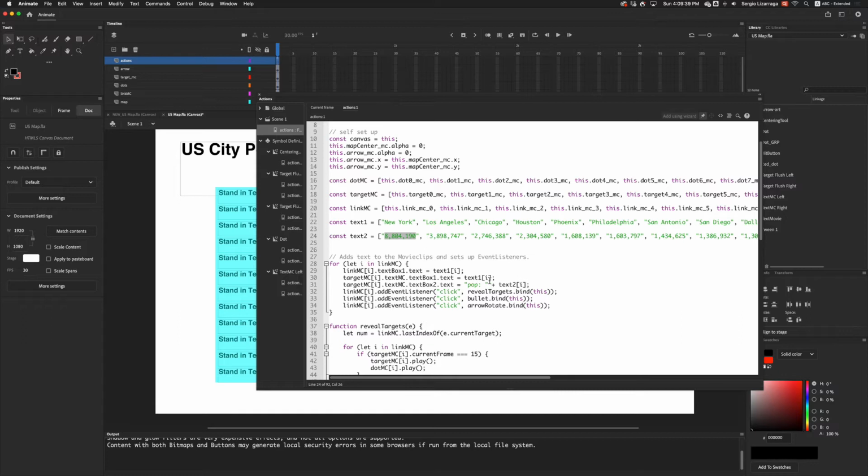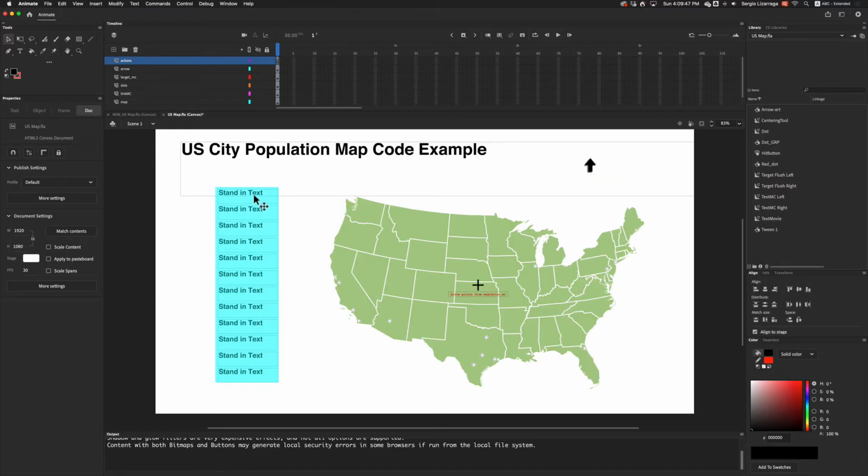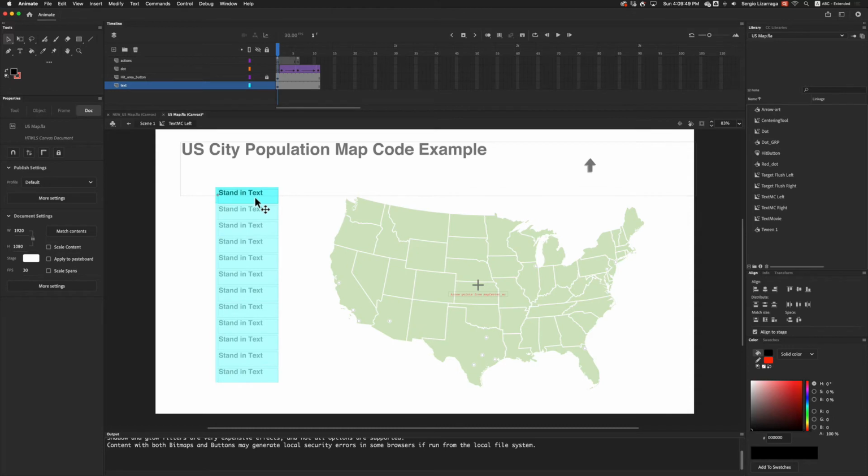So the reason why it's important to understand how the target works is because if we want to animate the text in this one over here, let's say we want to make the text change colors. So I'm going to go ahead and lock everything so I don't accidentally select anything. I'm going to go to the text box over here, and it has to be a movie clip. So I'm going to go ahead and convert it into a movie clip first because I don't want to take a chance that it doesn't.